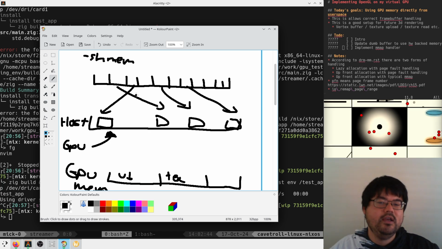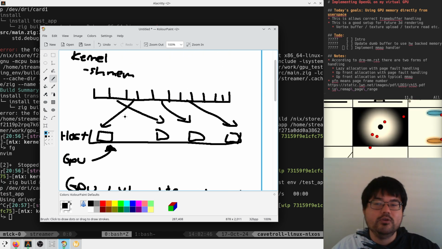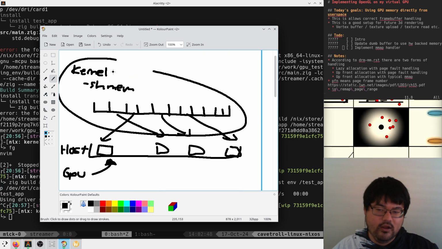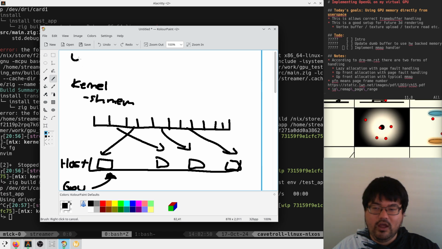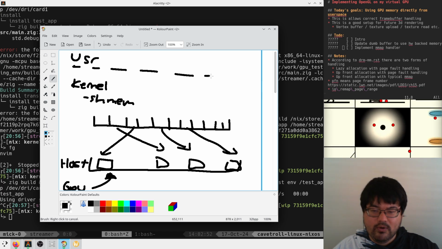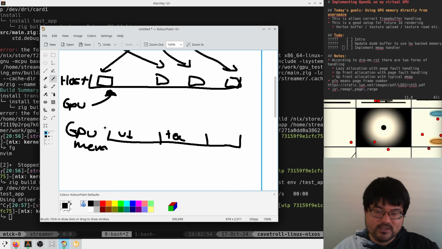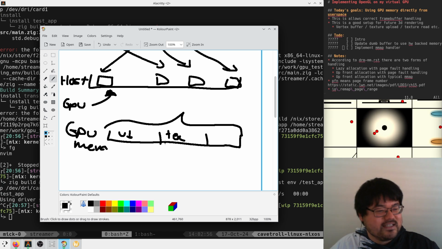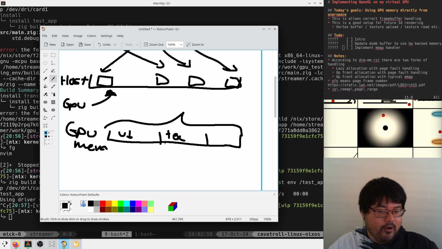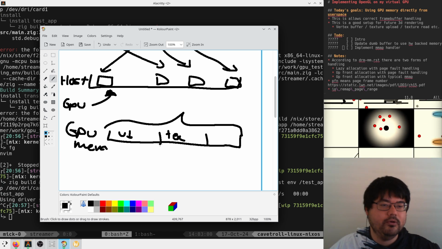Now, if we do that, then we have a problem of how do we actually upload data into these segments? And so that's what I want to work on today, a user space application. This is all in the kernel here. What we want is to actually go one level up, to user space. We want him to be able to see this memory as if it was normal, just a normal pointer. And that should be doable.